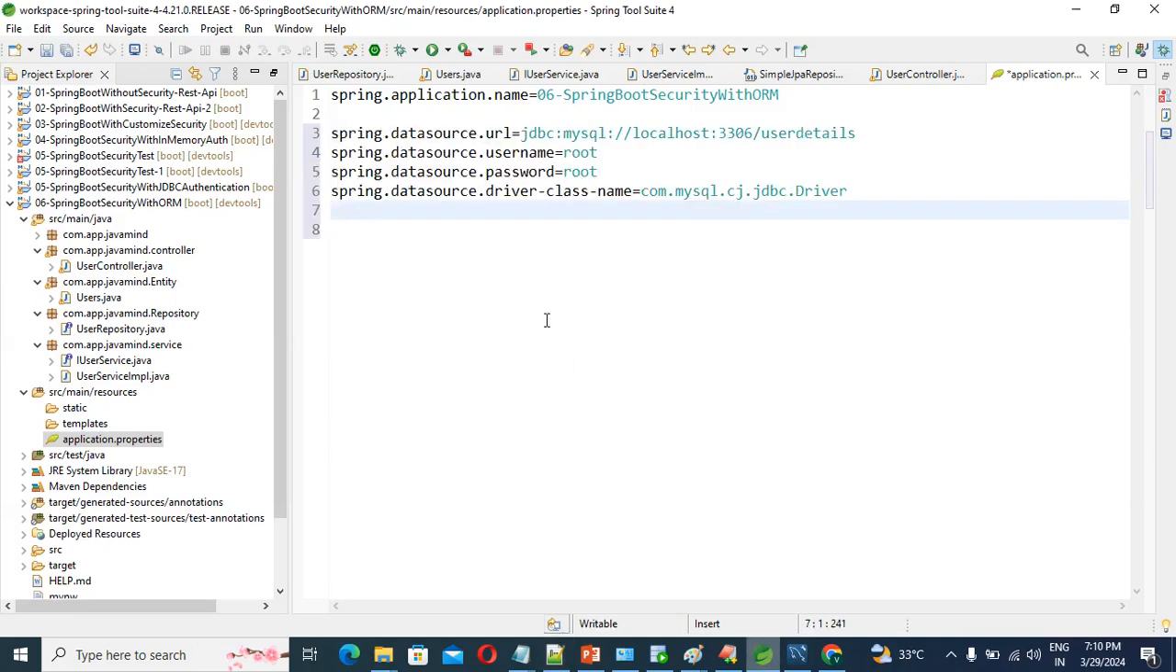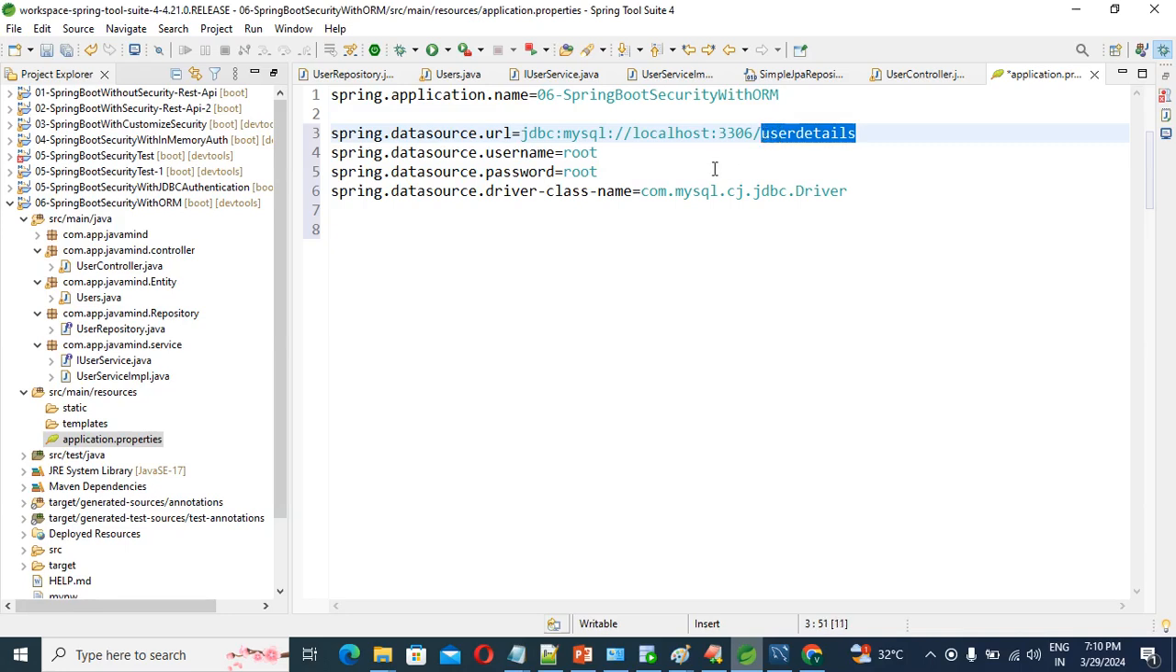So guys see, this is the database related thing. I'm going to use MySQL. So the data source URL is jdbc:mysql://localhost, this is our port number, the default port number of MySQL, and this is our database name. After that, what is the username, what is the password, and what is the driver class name, that I have configured. This is not a big deal.